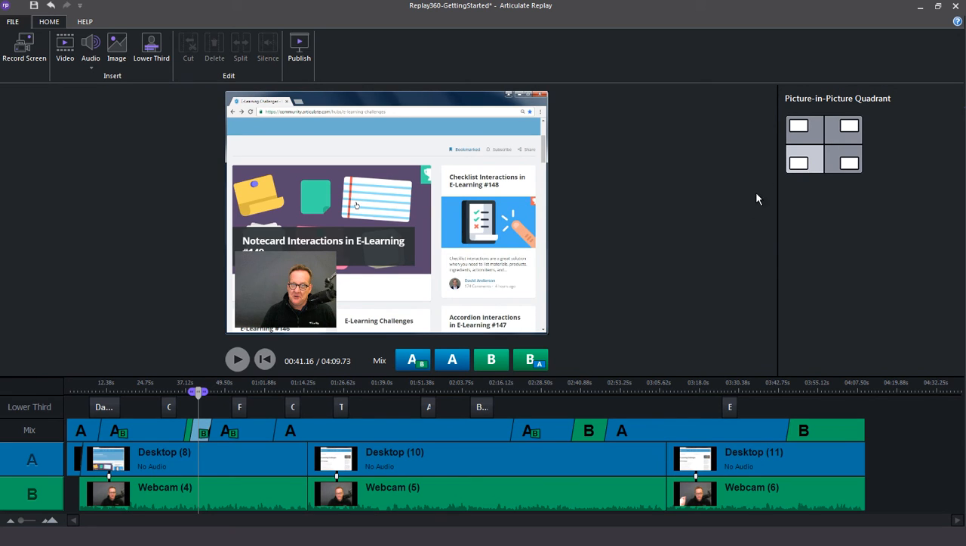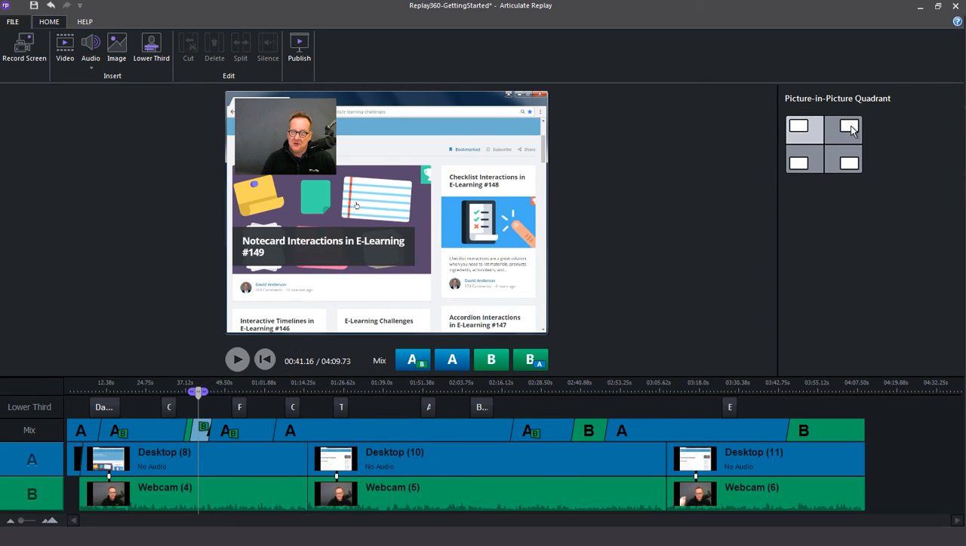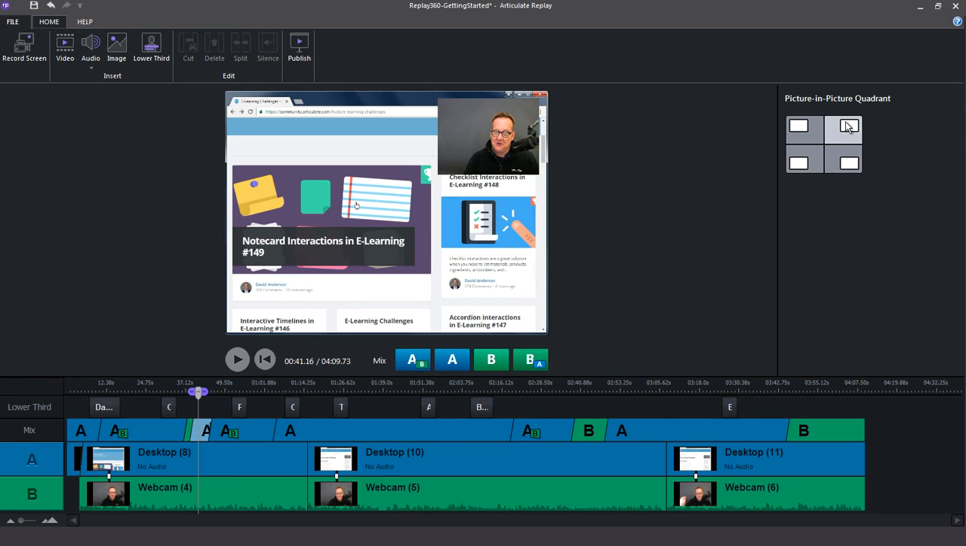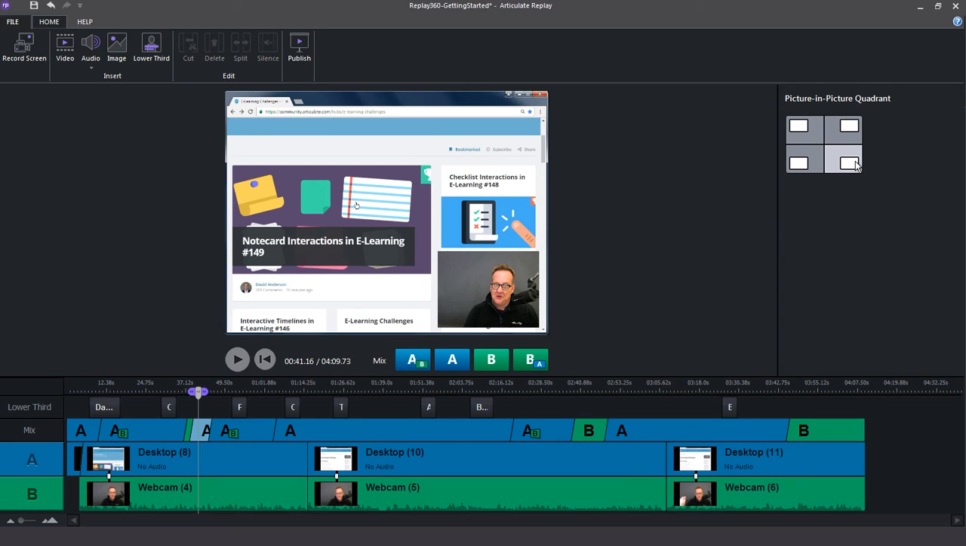So if you want in the bottom left, top left, top right, and so on, it's a nice way to kind of customize where that secondary image goes. I'm just going to put it back here in the bottom right. Now, just like we did with object clips, we can also adjust the timing of our mixes.